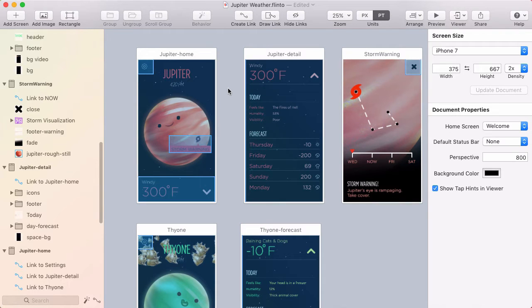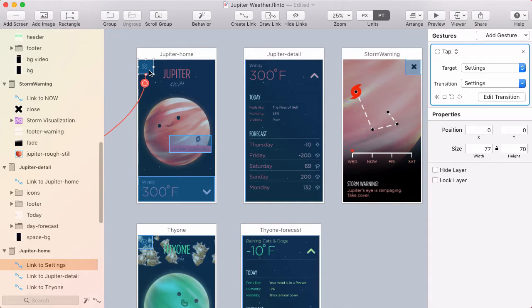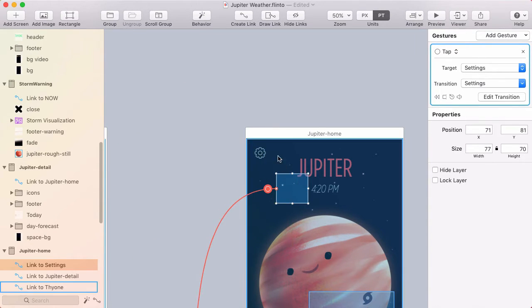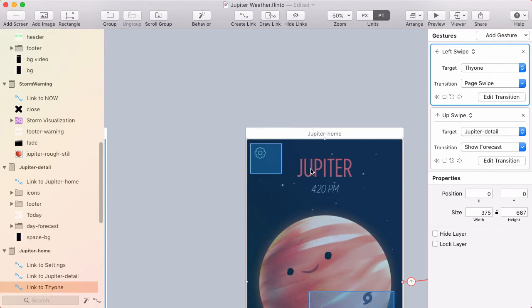I want to teach you about the hide links command in Flinto for Mac. And this is really useful when you start to have a lot of links and they're getting in the way of things. Like if I want to select that little gear icon, I can't quite get it. Let me zoom in on that. I can't quite click it because there's a link in the way, and if I move that, there's another link in the way. And sometimes I just want the links out of the way.